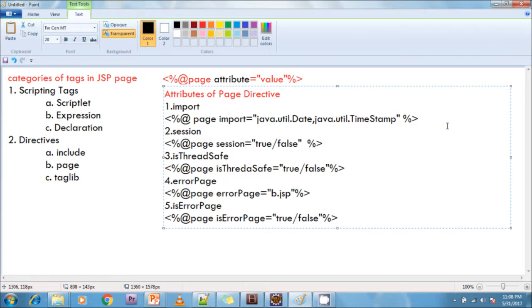If isErrorPage is equal to true, it means the implicit exception object is available. See here, if isErrorPage is equal to true, then only it is accessible to the implicit object exception. Otherwise it's not possible to access the implicit object exception.